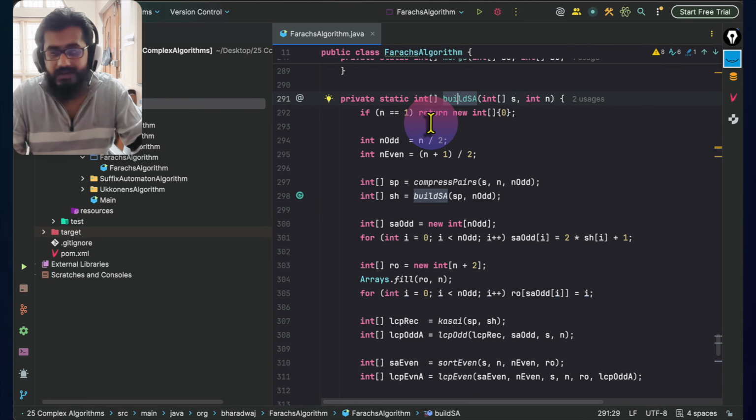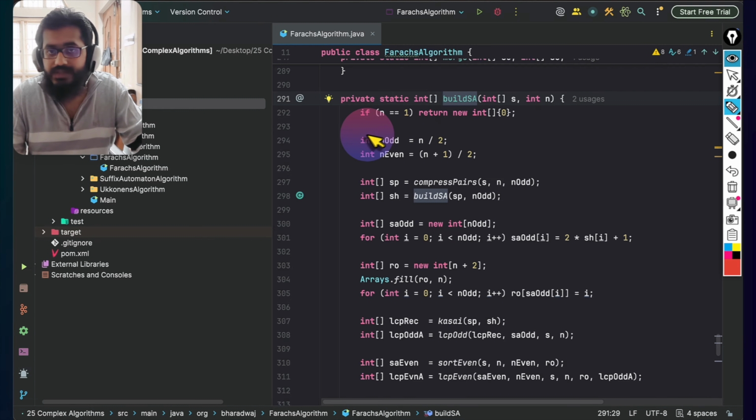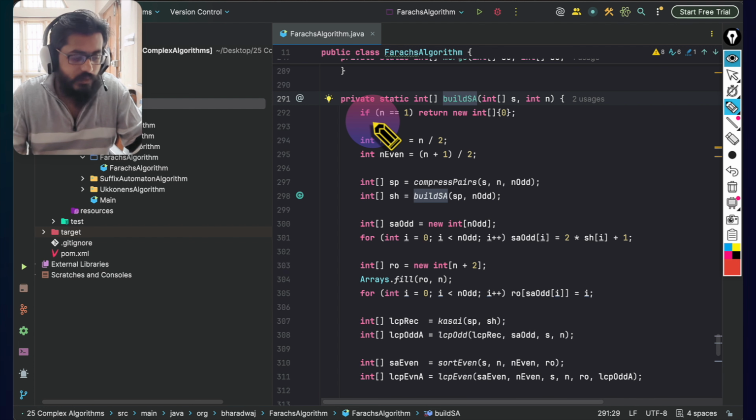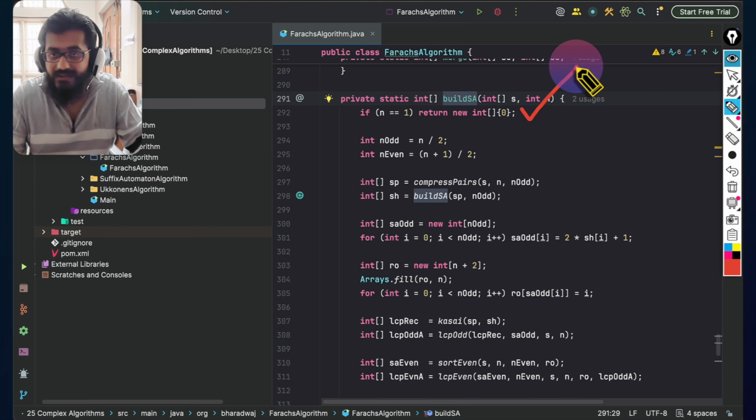So this is where we will be going with the recursion, building the suffix array. Let's move on with the further things here. If n equals 1, we return new int of 0. Why are we doing this? This is the base case. If we have a single character, then we have to go with a trivial suffix array. That is the reason we have mentioned it like this.